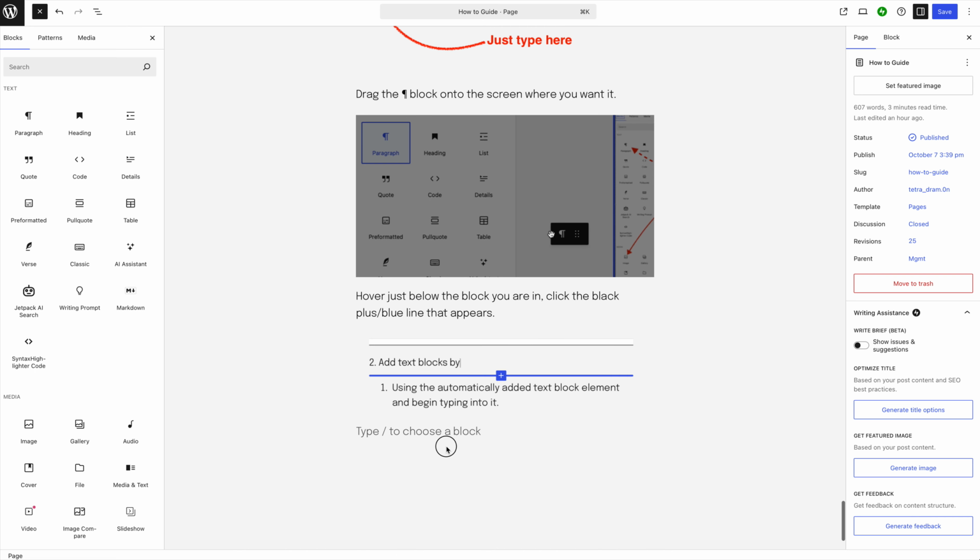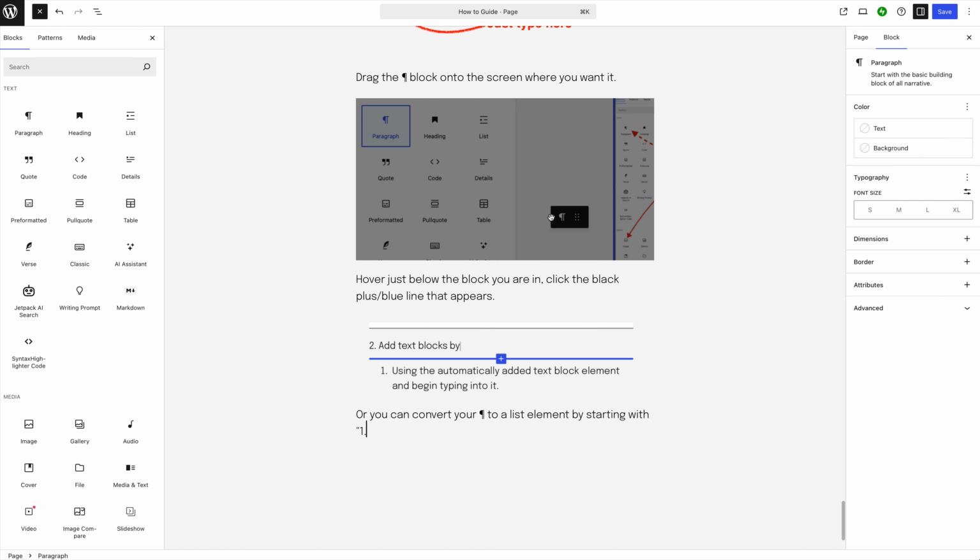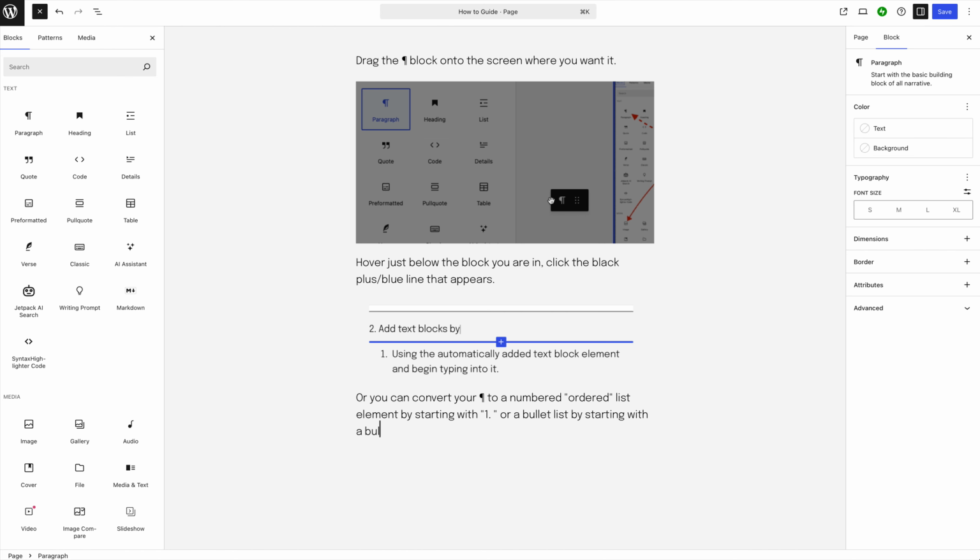And then I'm going to start by saying, or you can convert your paragraph, let's just do this, to a list element by starting with one dot space into a numbered ordered list, or a bullet list by starting with a bullet.